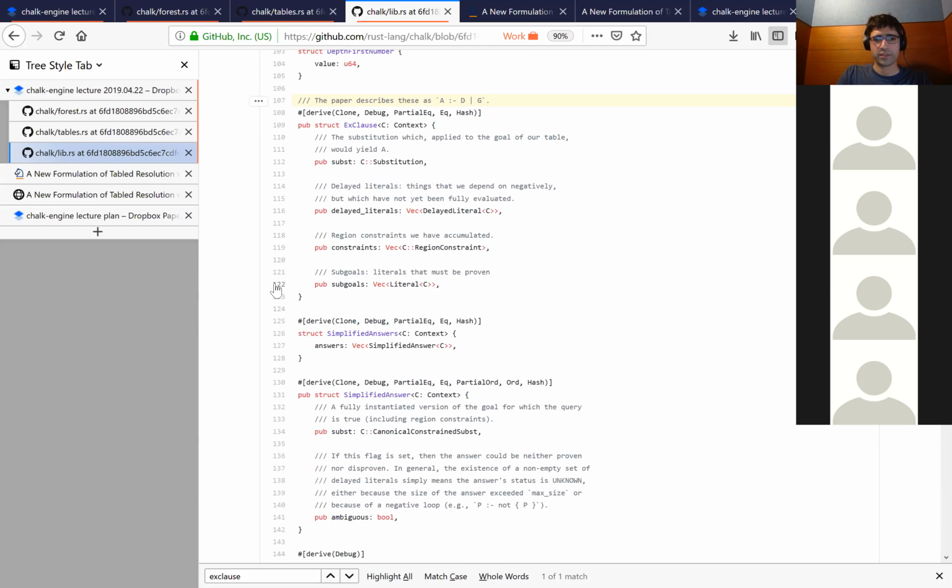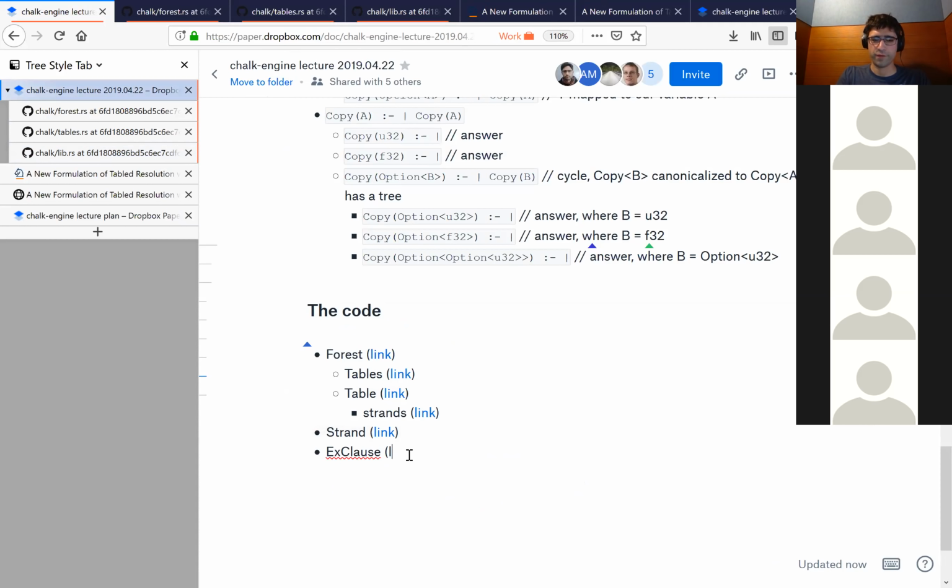This is the way we represent an X clause. So, per your question, this is the list of things we have yet to prove, the subgoals. This is the list of delayed literals that are needed for negative reasoning that we haven't used yet. And this is the way we represent the thing we're trying to prove. And you see it's just a substitution, so we don't repeat the information that's always the same for everything within the table. So this would be like the A equals U32 and so on. Does that make sense?